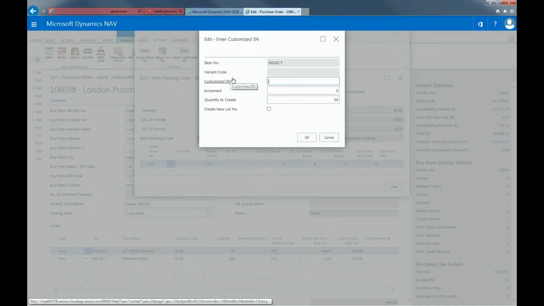In the customized serial number field, you can enter the starting number of a descriptive serial number series, for example, SN-VENDOR-0001, like I have here. In the increment field, enter 1 to define that each sequential number increases by 1. The quantity to create field contains the line quantity by default, but you can also modify it.